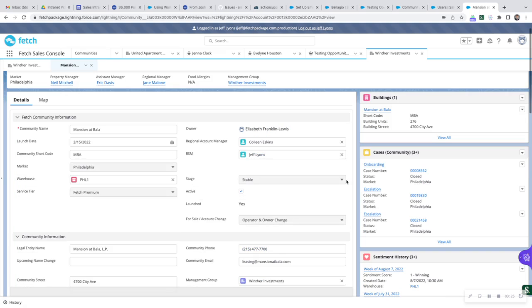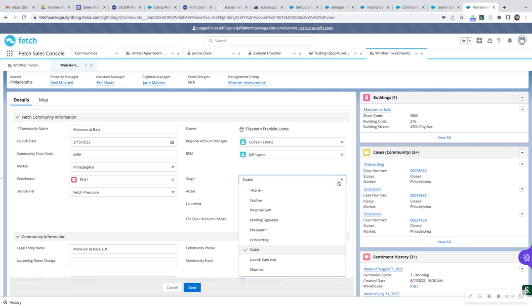Next is the stage field. This is quite important. So the stage, if it is stable, that means it is live and has been live for over 90 days. Onboarding means that it is live, but it has been launched within the last 90 days. So our onboarding experience is just under 12 weeks long. So it's actually a little less than 90 days. It's 84 days. Pre-launch means that the community has already been signed, but we're just waiting to launch it.